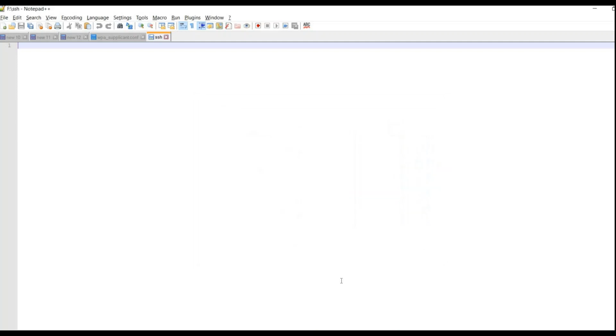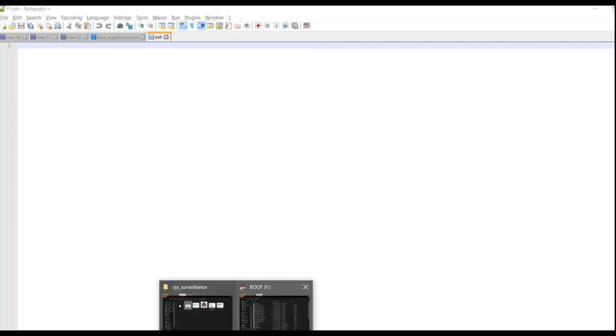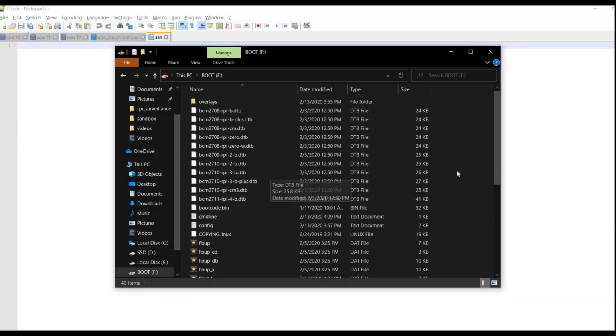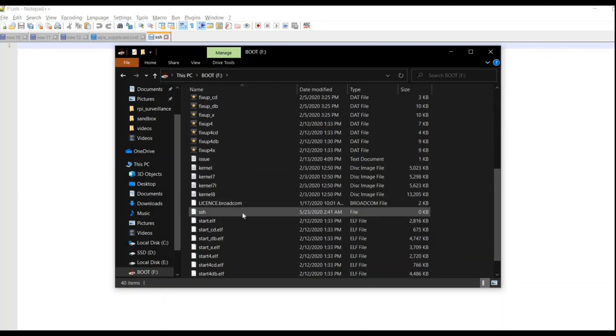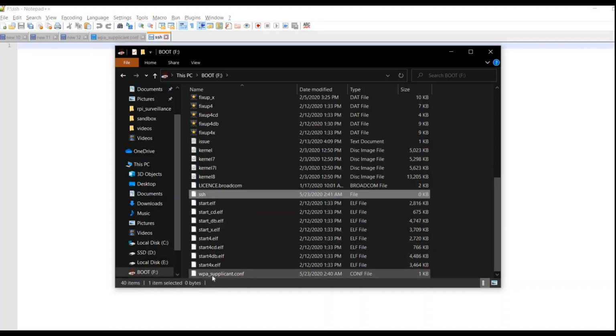Now click on save. Now if I go to the micro SD card volume and refresh, I can see a 0 KB file with the name SSH has been created, and the wpa_supplicant.conf file has been created. Now, up to this section, your micro SD card for the Raspberry Pi is ready.